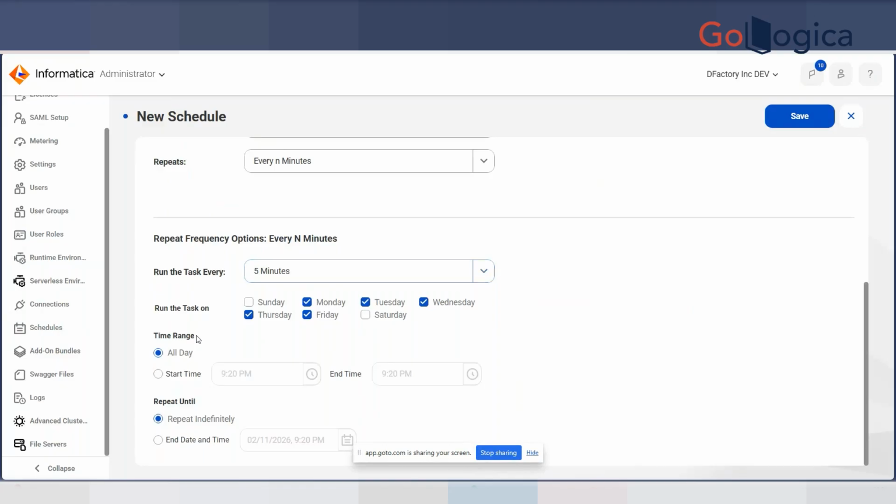Now I can define the time range also. So every 5 minutes for the whole day, or if you want to keep it to a specific time, for example from morning 9 a.m. to evening 9 p.m., you can run it like that.